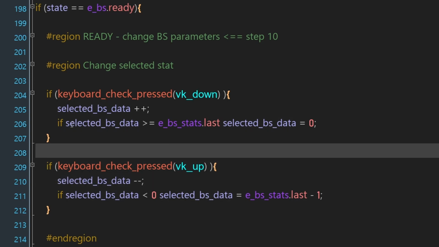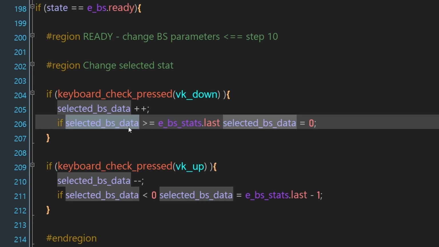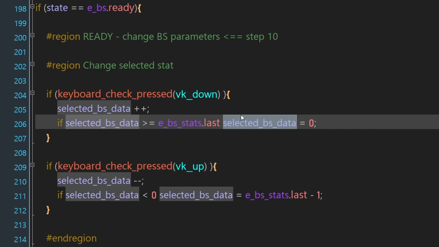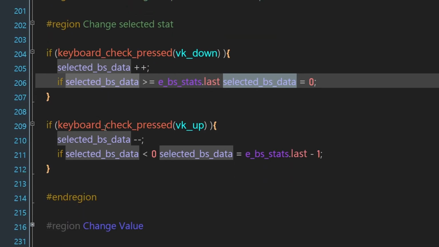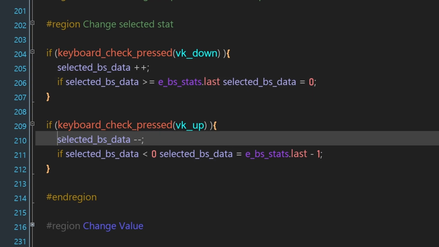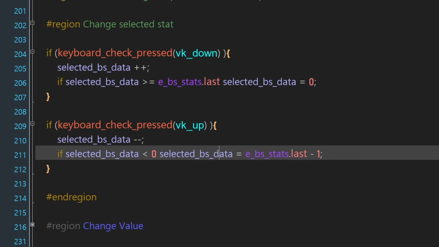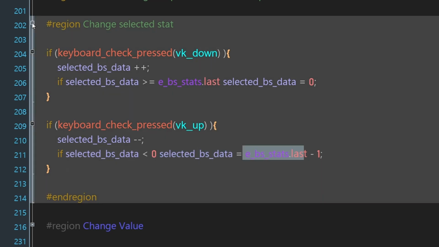If we press down and selected BS data is greater than or equal to BS stats.last, then we just want to reset our variable to 0, so we can have a cyclical menu system. And then if we press up, decrease it like I said, and then if it becomes less than 0, set it to BS stats last -1.